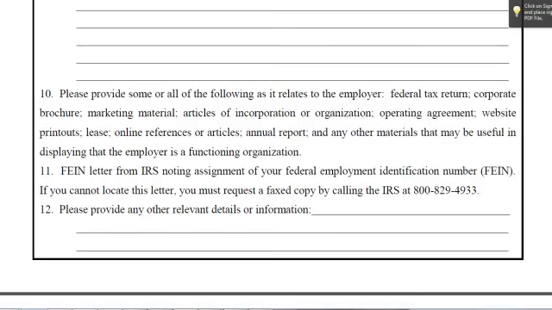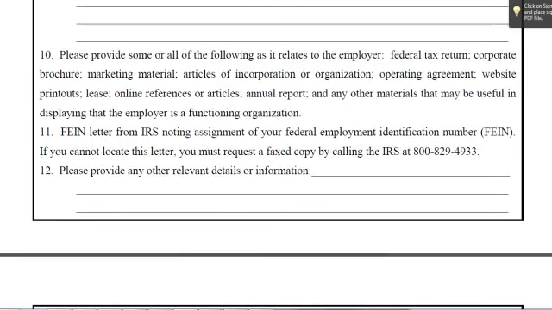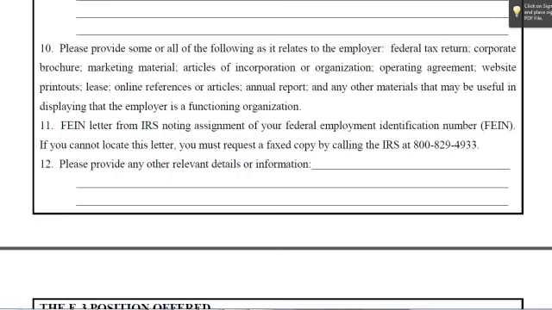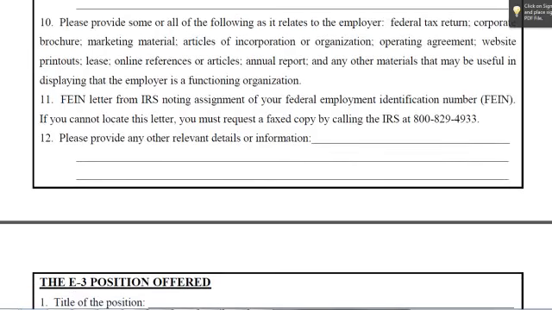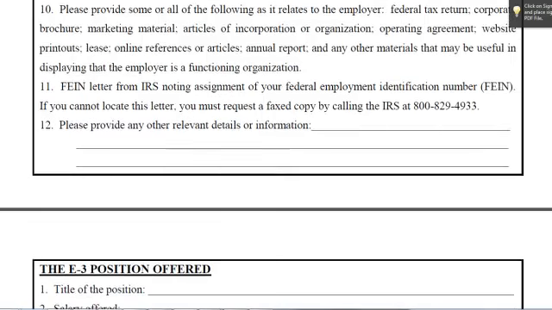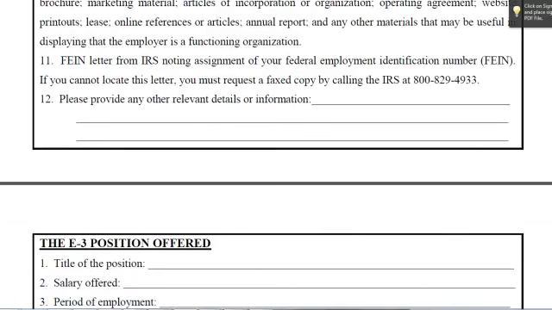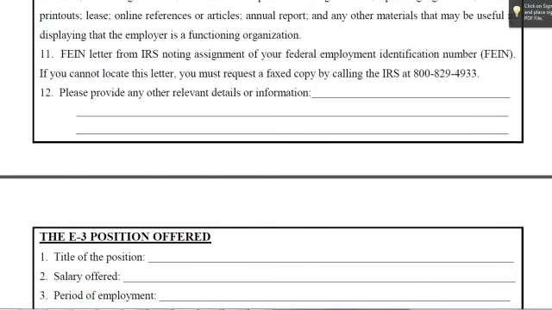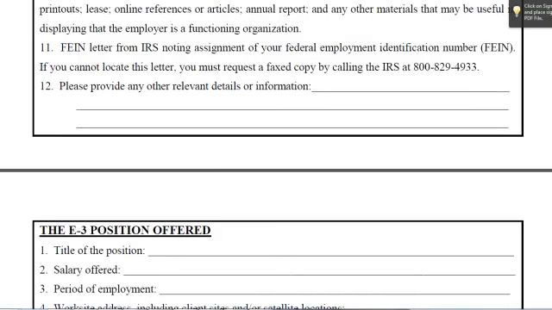Lastly, as it relates to the employer info, you may need to provide a copy of the employer's letter from the IRS noting the assignment of the employer's Federal Employer Identification Number, FEIN. This letter may not be required if the employer has recently filed a labor condition application, also known as LCA, in connection with an E-3 or H-1B, or the employer has filed a PERM labor certification. Moving on to Part 2.